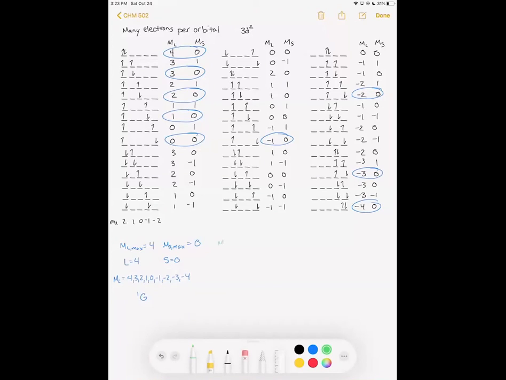So now our next ML max is equal to 3, and it has an MS max equal to 1. So this is consistent with the state of L equals 3 and S equals 1. So that means we need states that have ML equals 3, 2, 1, 0, minus 1, minus 2, minus 3, and an MS of 1, 0, and minus 1. So let's go ahead and find those states.